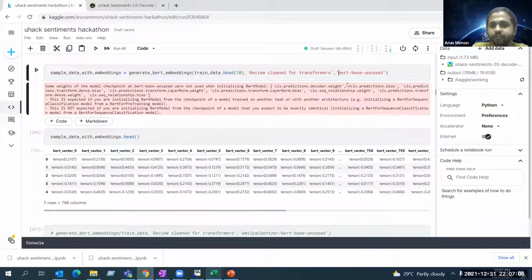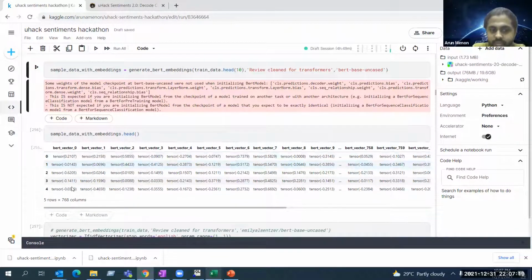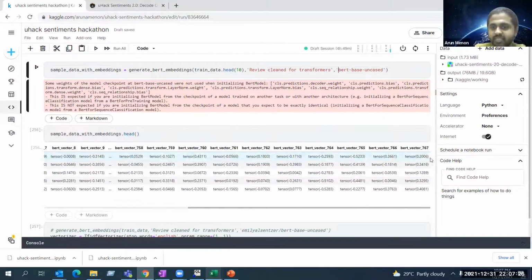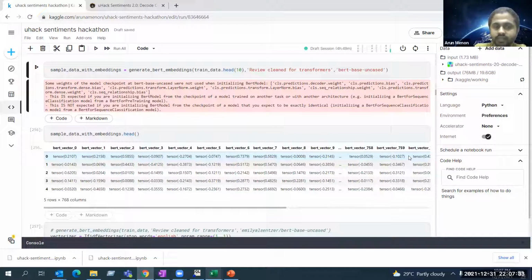The output from the BERT-based uncased model is a list of tokens, and we have taken the CLS token, that is the first token from that particular model, which consists of 768 embeddings. So these are the 768 columns that you see. For every review, every row, we converted that particular row into 768 components. This is the vector format. Now this is the vectorized format using transformers. You can also do this using TF-IDF vectorizer.